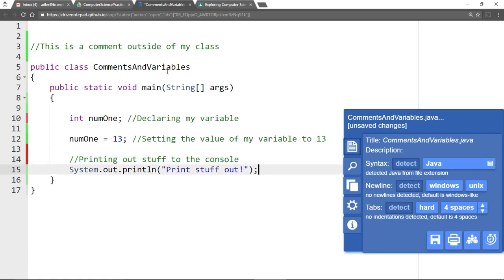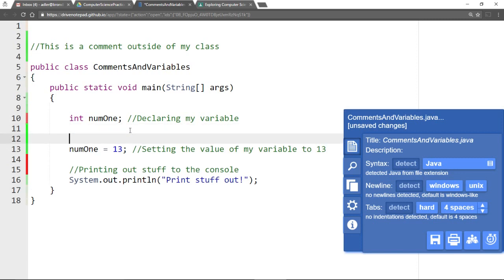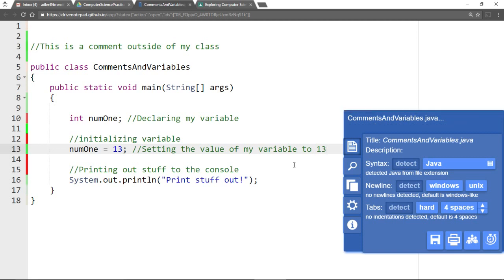The second part is, I said comments and variables is the name of this class. I want us to look at what different things we can do with variables. So we've created a variable, we've declared a variable, is what that's called. We've initialized a variable, which just means, let me say, initializing variable. And initializing a variable is just setting the value of that variable to something for the first time. And there's a whole lot of other different things we can do with variables.